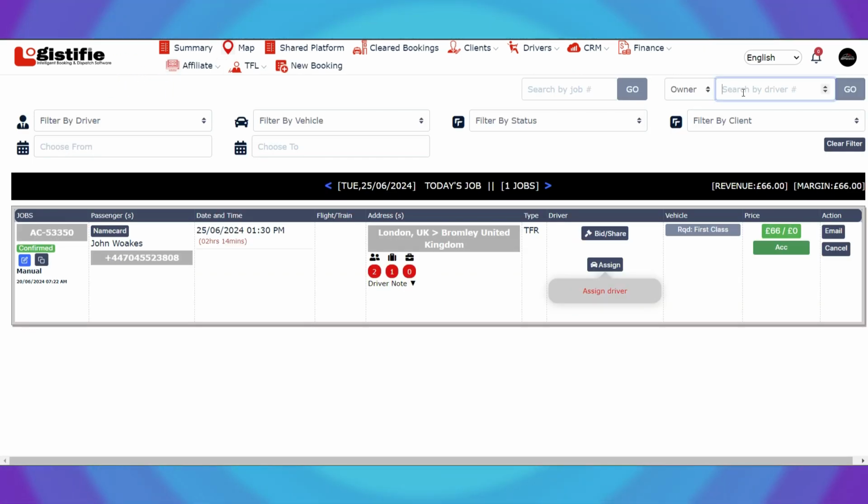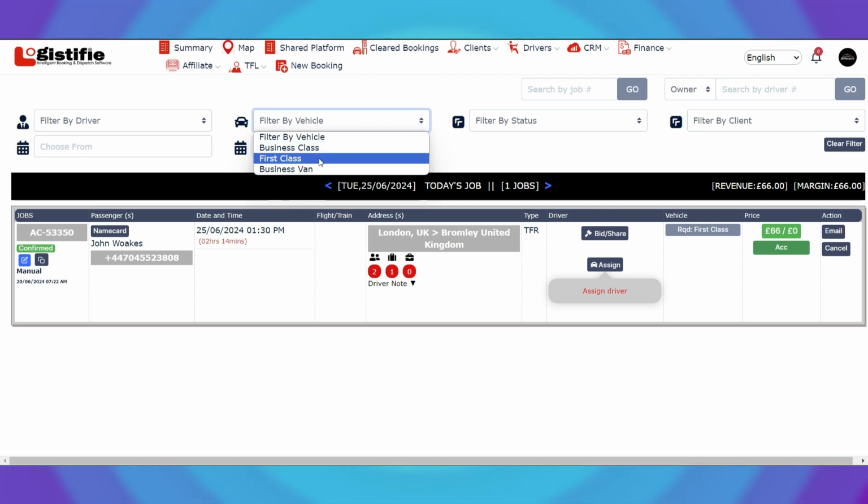Back on the main dashboard, there's also the Search by Driver option. You can change this to search by owner, fleet, or subcontractor. You can further refine your search with the Filter by Driver and Filter by Vehicle options. Select the type of driver or vehicle you're looking for from the drop-down menus.